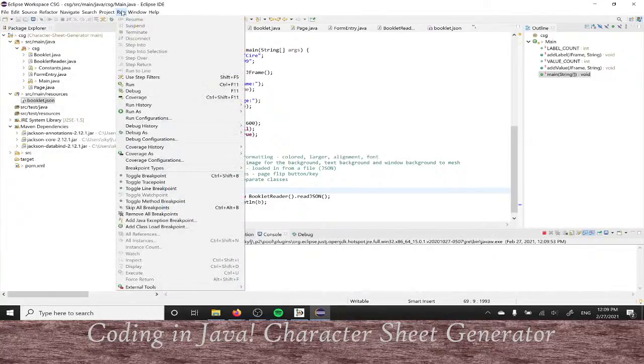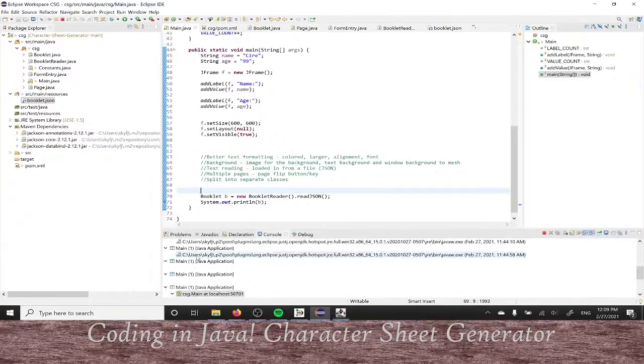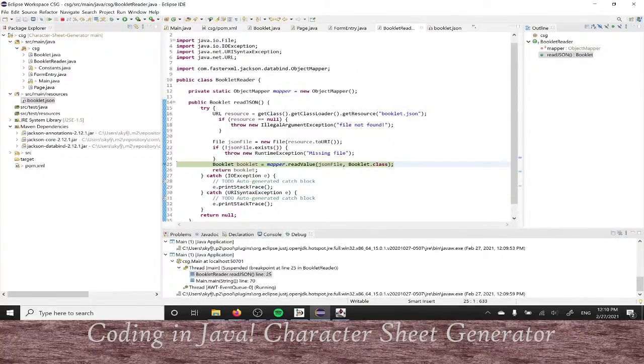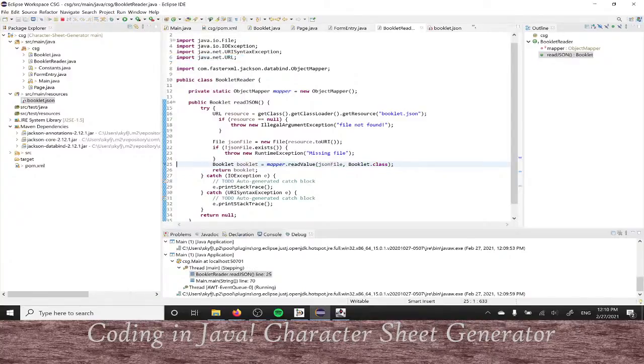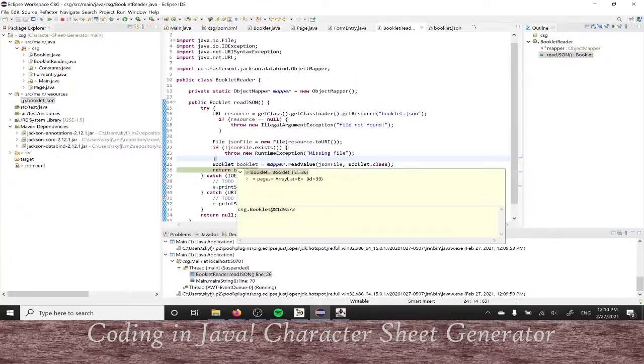So we have an object down there at the console output, which means if we, what are our buttons here? I'm going to go to step over, which is F6. Okay, we take a look at our booklet here. So we got pages. Within those pages, we got a page. Within that page, we got form entries. Within our form entries, we got a form entry. Within our form entry, we got our field and label.